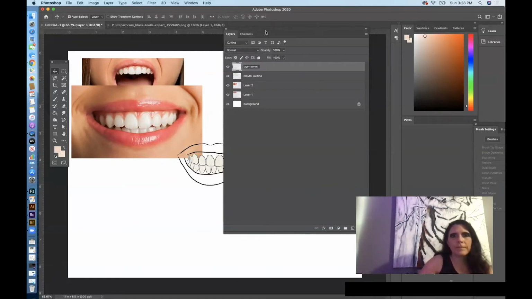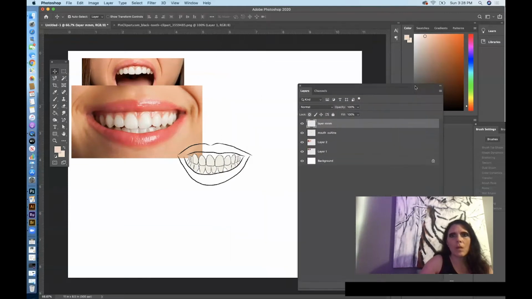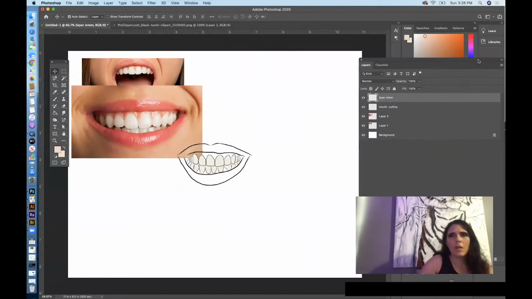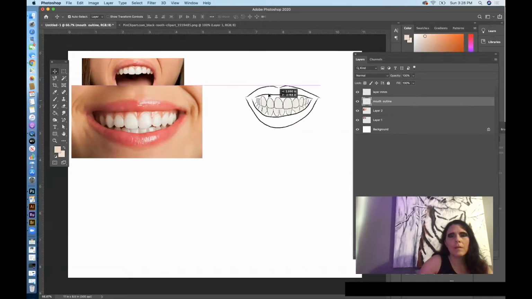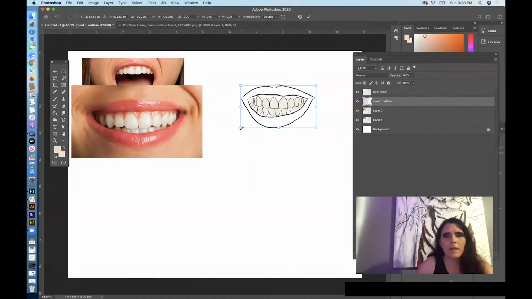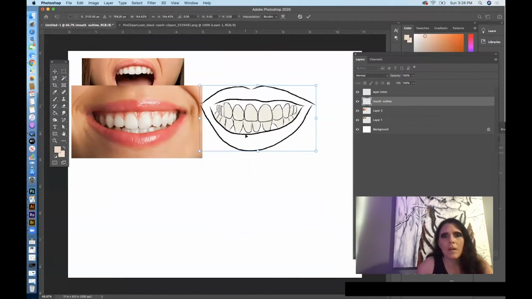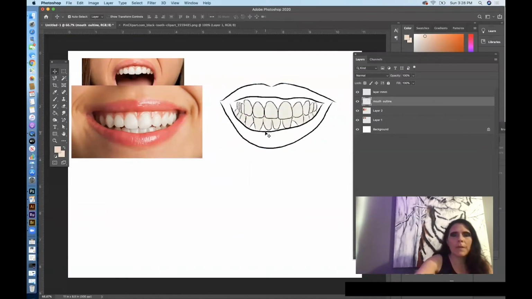Okay. All right, so I have my mouth here. I'm going to move it over. Let's get it over here. There we go. I'm going to make it larger. All right, so now here's the problem I'm going to have when I'm painting. I'm going to zoom in and show you.